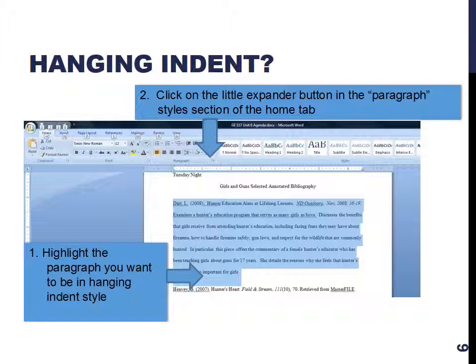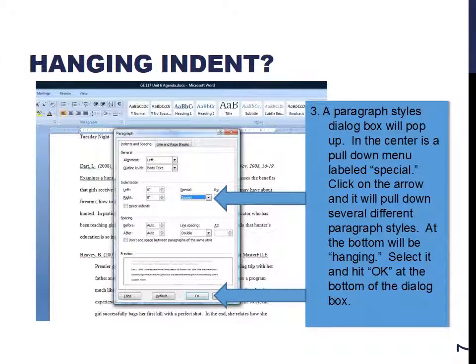This teaches you how to find the hanging indent format in Microsoft Word so that you know how to create the hanging indent format. So you highlight the section you want in hanging indent, and then you click on a little button under paragraph. Do you see where it says paragraph there at the top, and there's that little half triangle thing? You click on that. That will bring up the paragraph dialog box.